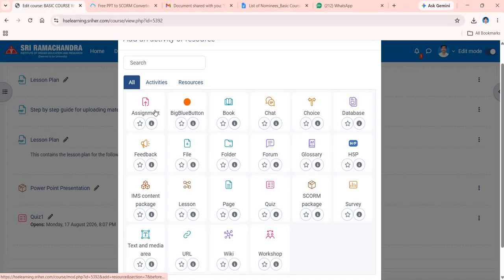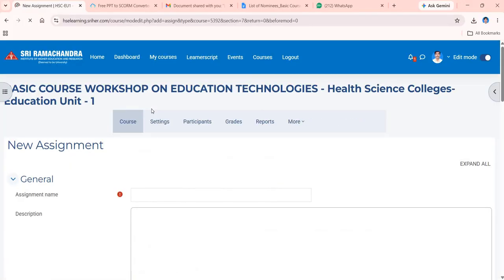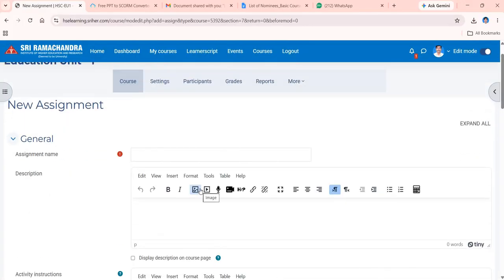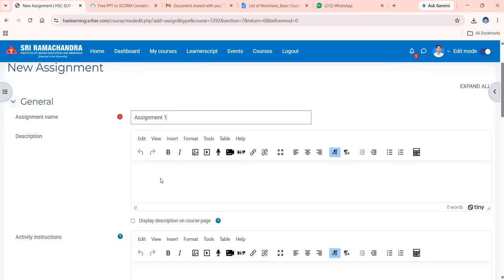Here we have an option called assignment. As soon as we click on that assignment option, it will take us to that particular assignment page. So we can give an assignment name. For example, I'm going to give assignment 1. Description of the assignment here.